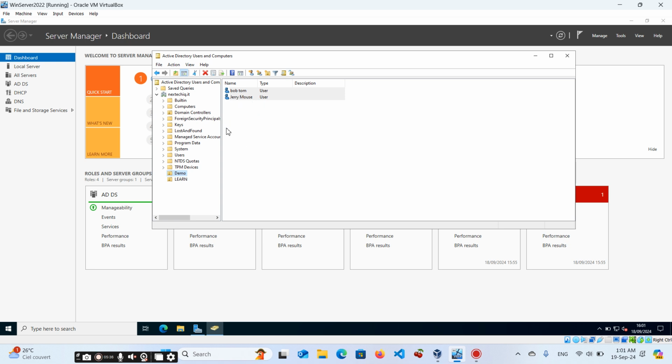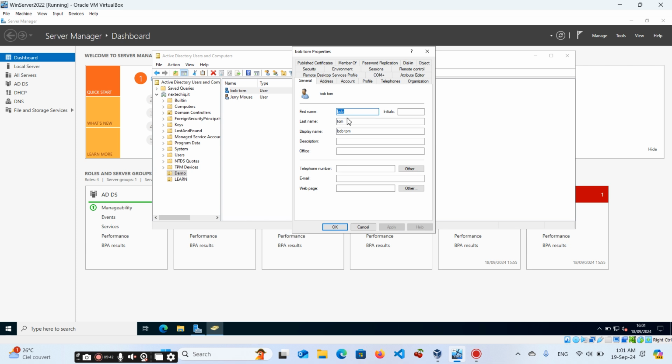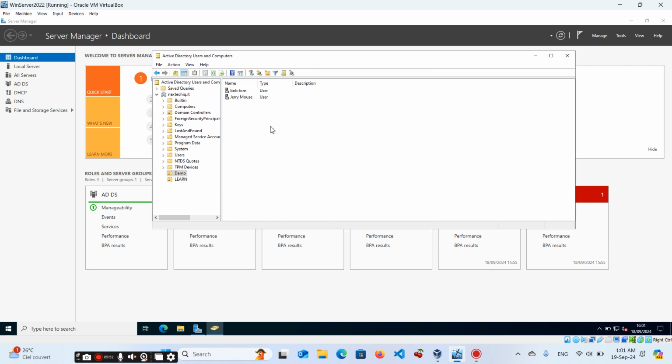So now we can see the properties here, and for example for Bob, let us begin with a capital letter for Bob, and also for his name, let us change this, apply, and then okay. Sorry, let me refresh this. Okay, we have Bob Tom and Jerry Mouse, two users.